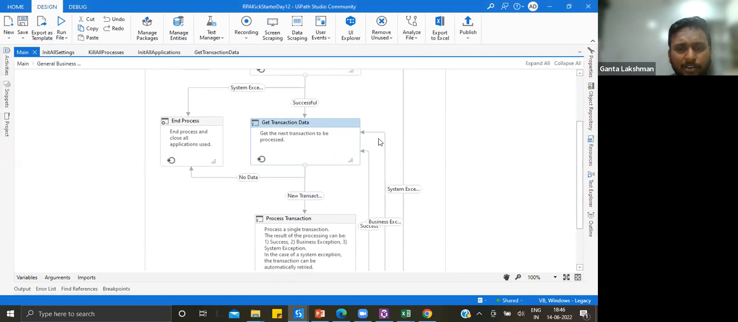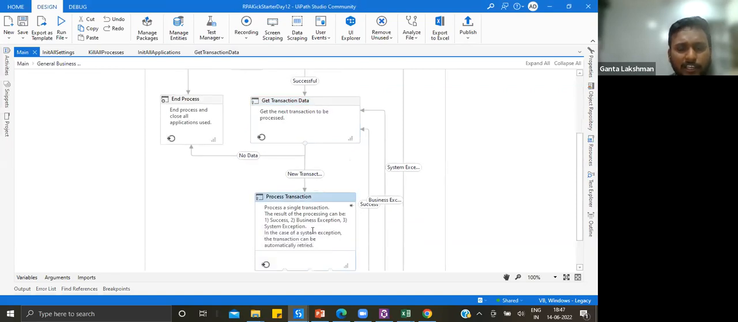Get Transaction and Process Transaction are one kind of while loop, for loop, and so on. It will read one item at a time and send it to the Process state. The main process will come here. It will read the item and process it. Once the item is completed, it will update the status, and then again go back to Get Transaction Data and check whether any items are there. If any item is found, it will send it back to the Process state. If we don't have any items, then it will go to the No Data state.